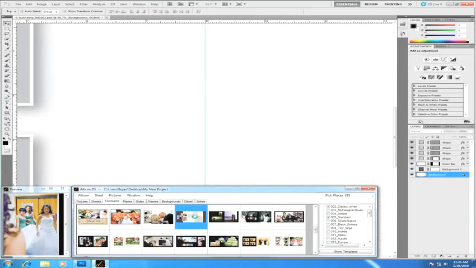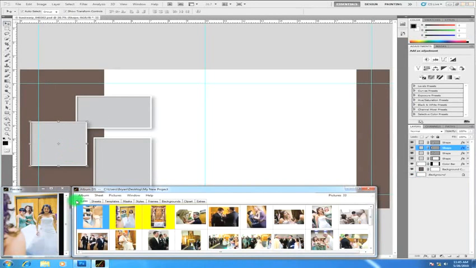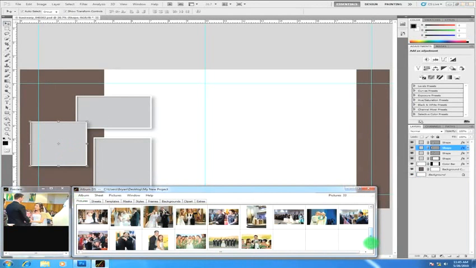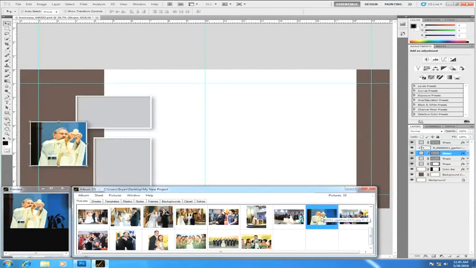All you do is give a double click and Album DS will adjust the template to the size you want to open. To get an image in, simply click where you want the image to go while you have the Move tool selected. And then you simply double click the image to get it in. We'll go into placing pictures a little more in another video.